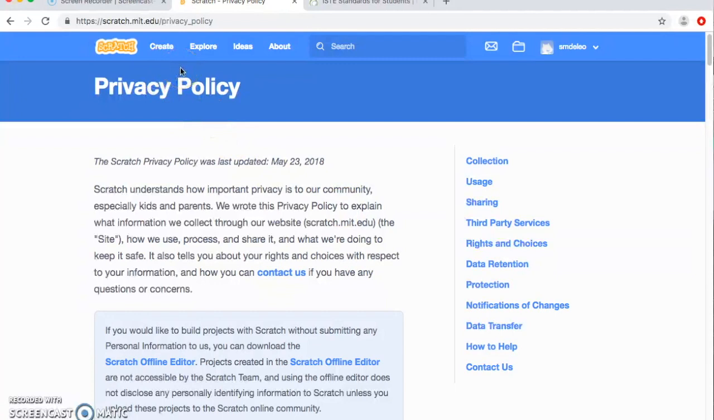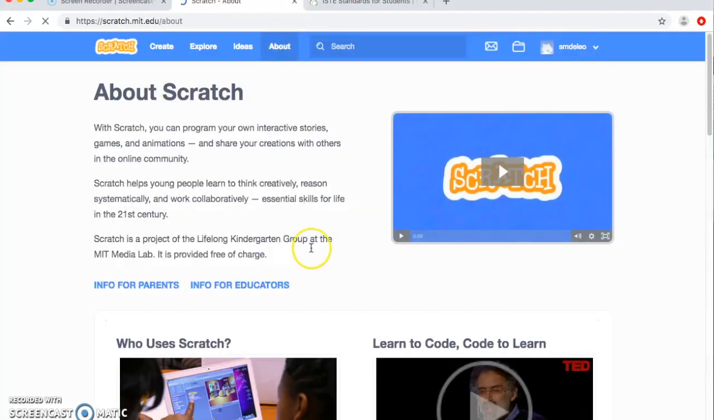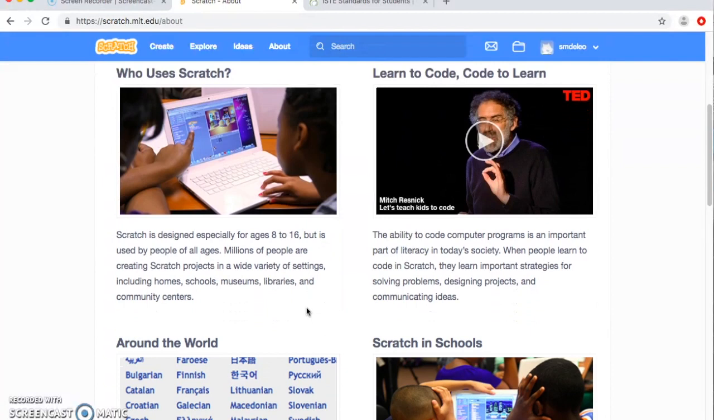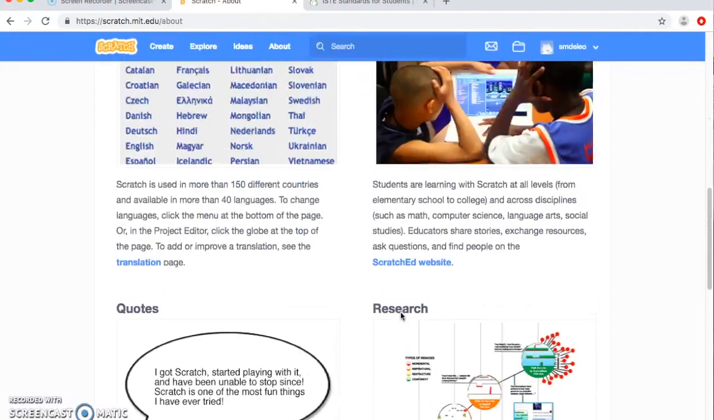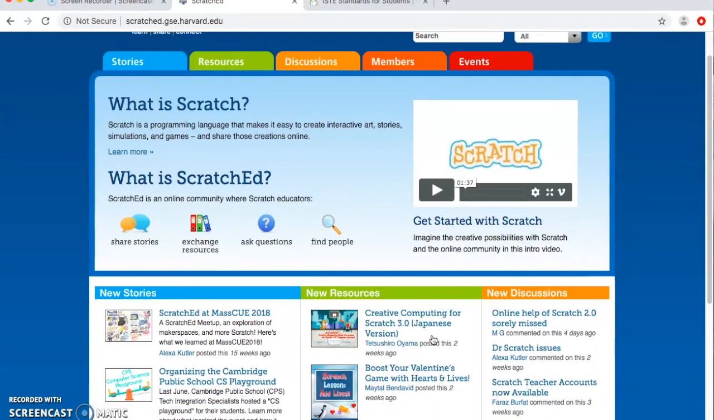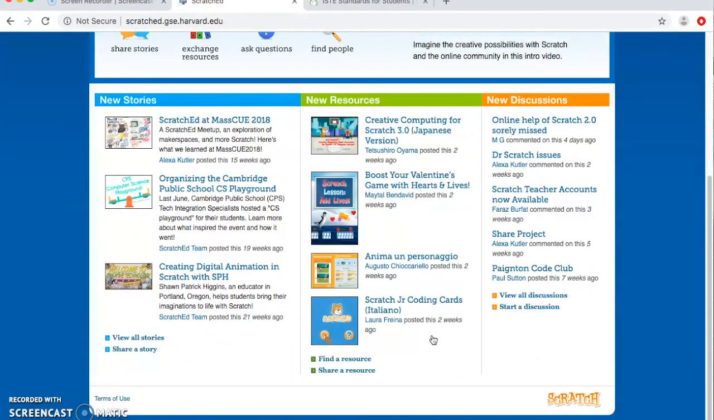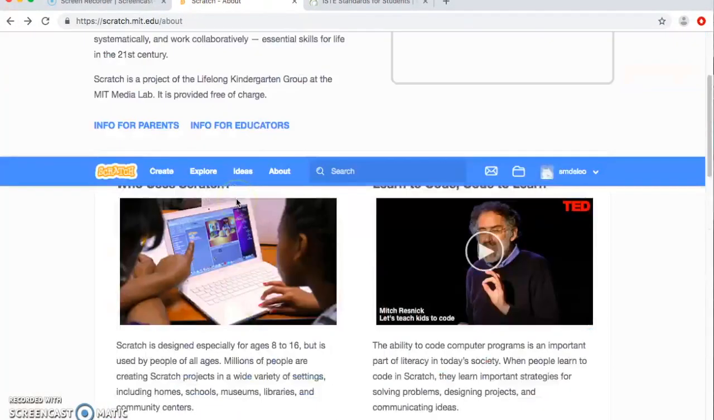So we have talked a lot in class about how coding can be really helpful in the classroom and be really helpful to promoting a growth mindset for students. So if I go to the About section here, there is actually a lot of information about why we use Scratch and why coding is really important. There's even a tab here for Scratch in schools where you can go to the Scratch Ed website and find a lot of resources that you can use in the classroom for implementing this website.